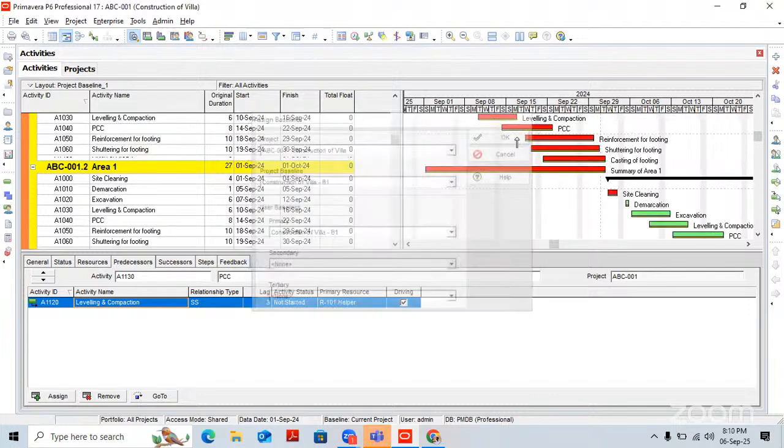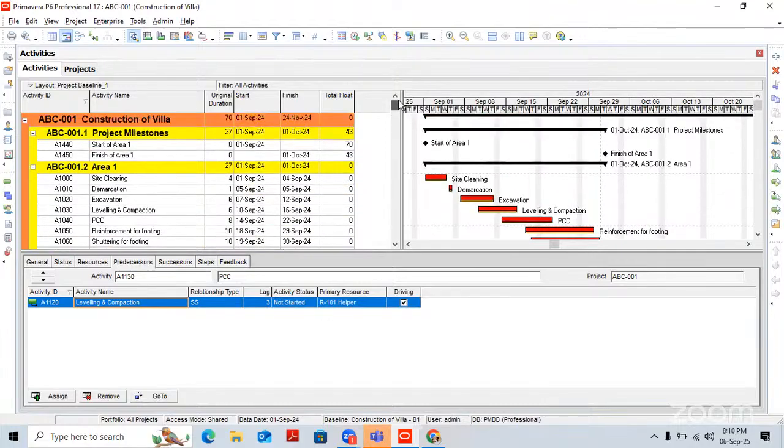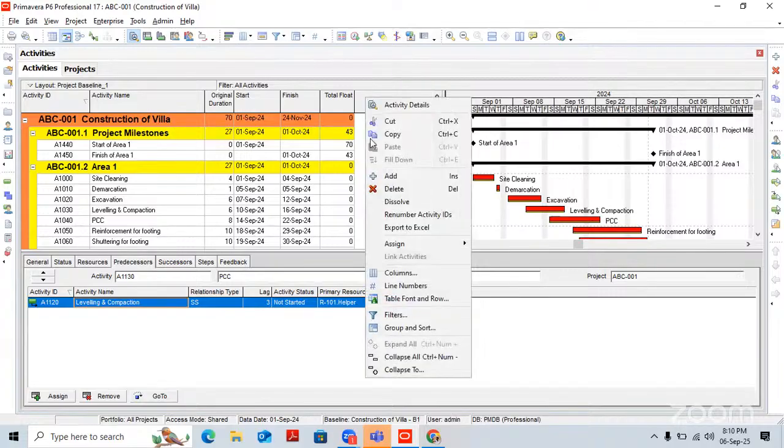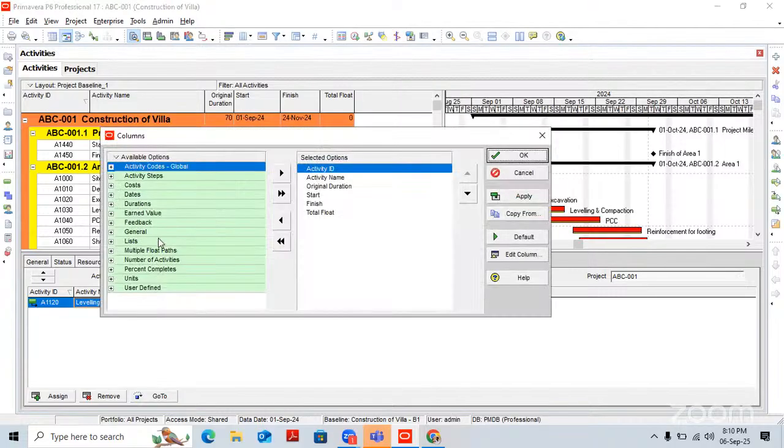Now we are going to compare the dates. This is what we have planned and how we are actually going on field. For that, I am going to add a few more columns. Right click, go to the columns, dates.